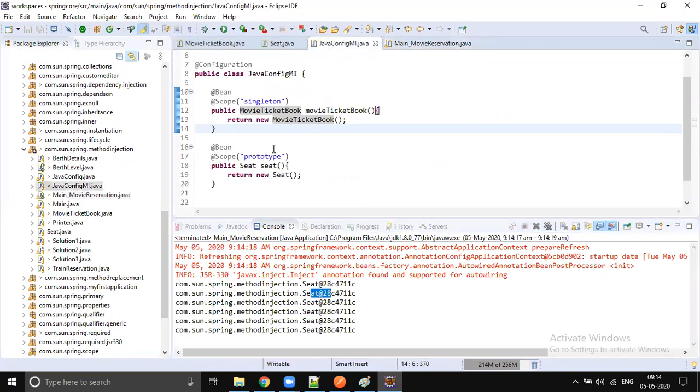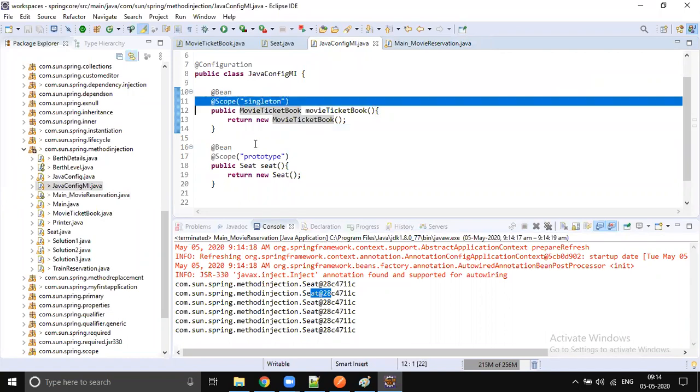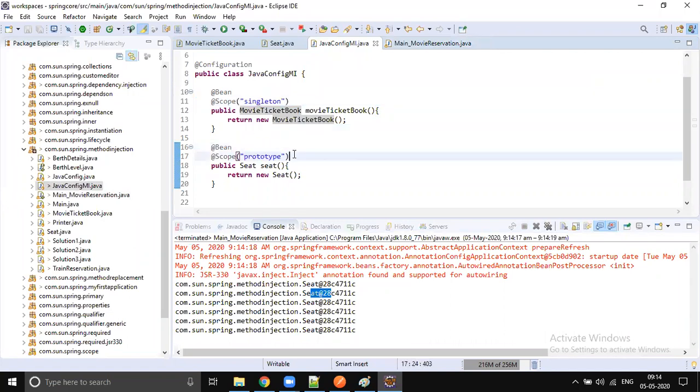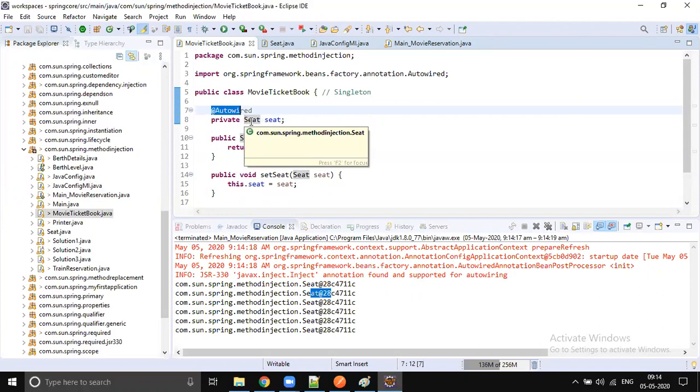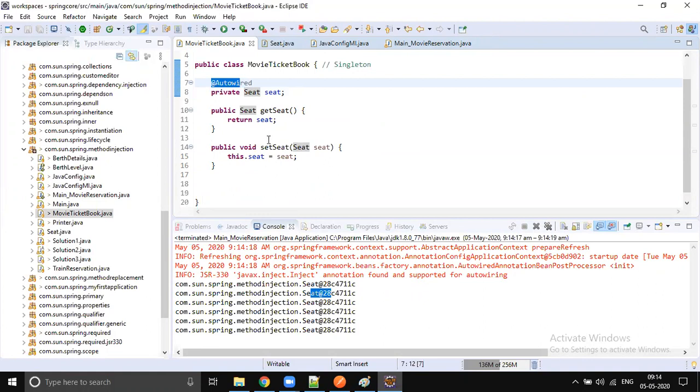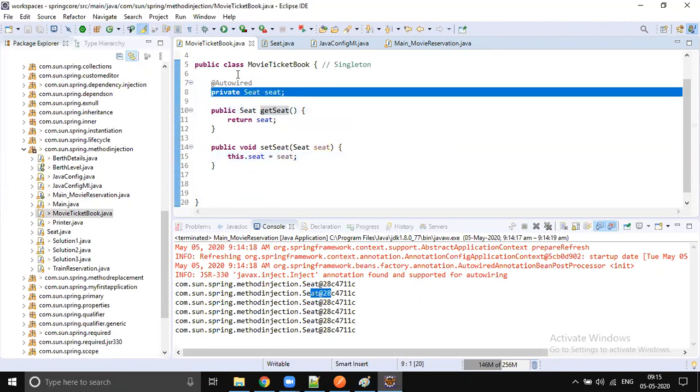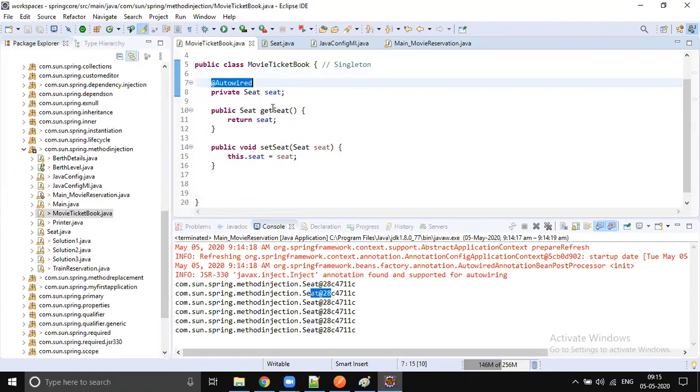So whenever you mix two scopes, especially singleton and prototype, your prototype becomes singleton. The problem here is we did autowire, right? So this autowire is going to happen only one time. Okay, so however many times you call this get seat, right? The same object which is injected already is returned. So you are not calling set seat every time. You are calling get seat, right? Every time you call get seat, you're going to get the same object because your autowire is going to be executed only once.